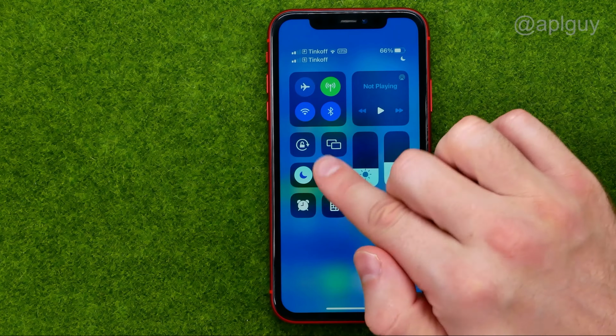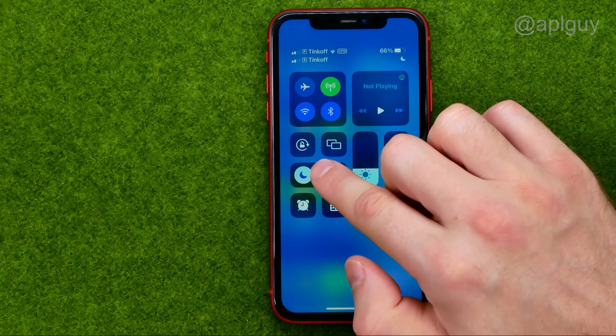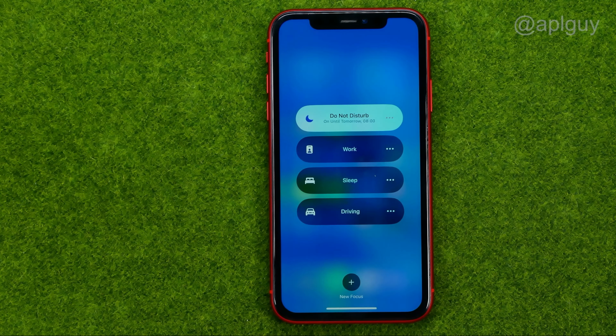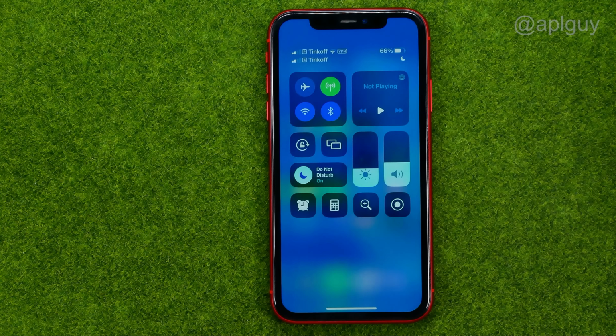After that, once we are done, we can just swipe from the top right corner of the screen to activate do not disturb mode. It is active now. We can tap right here to check that, and in that simple way we can activate do not disturb mode. That's how you can easily silence calls on your iPhone without blocking them.